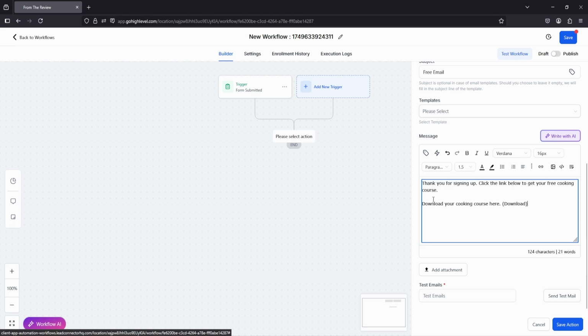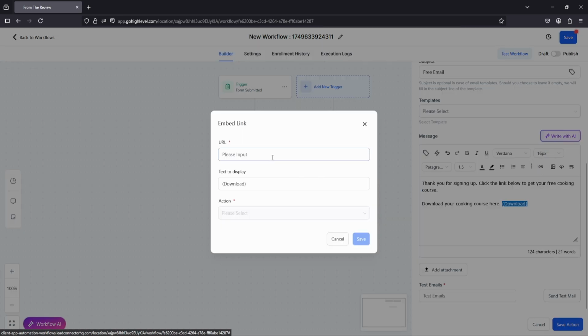Now we can do something like this. So thank you for signing up. Click the link below to get your free cooking course and download your cooking course here. So inside of this download here, we can put a link here, or we can link this download button as a link. So we can click on add link and we can put in a link in here if we want to give them to like a Google Doc or something like that they can download. So just add in the URL inside of here, then click on save.